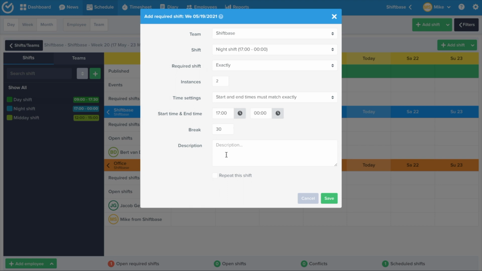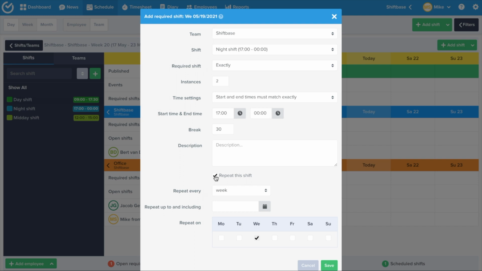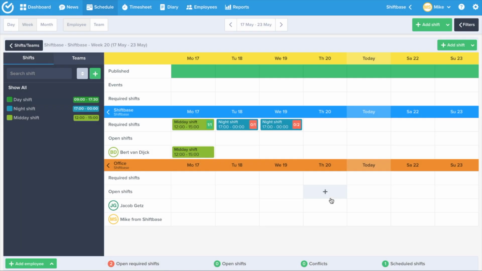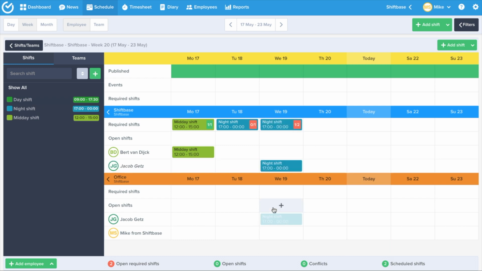You can add a description for this required shift, and as always, you can also choose to repeat this required shift. If you want to add it, click the green Save button to add it to your schedule. When the required shift has been added to your schedule, you can also use those to drag and give employees a shift. When a shift has been added to the schedule, the counter will immediately move up by 1.